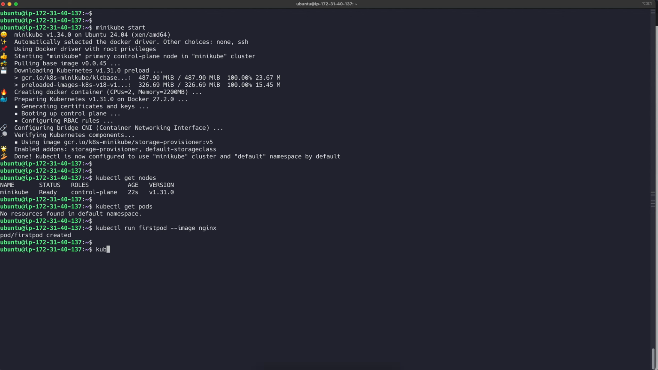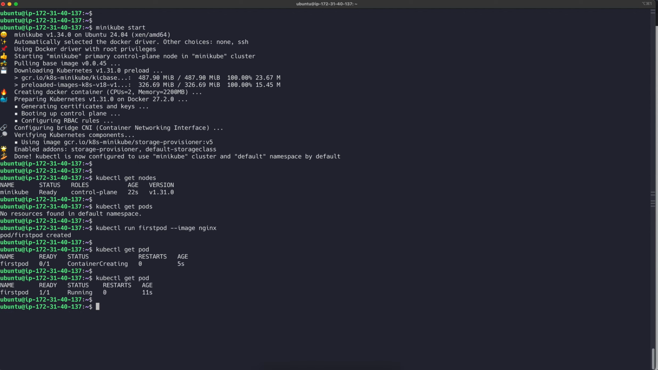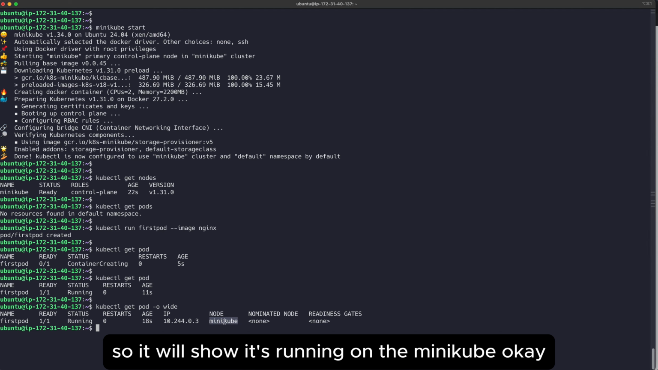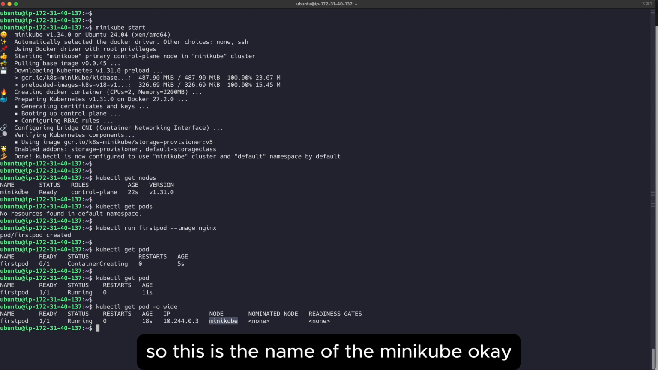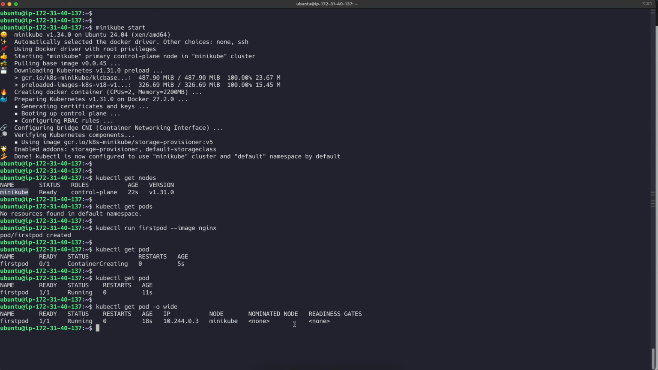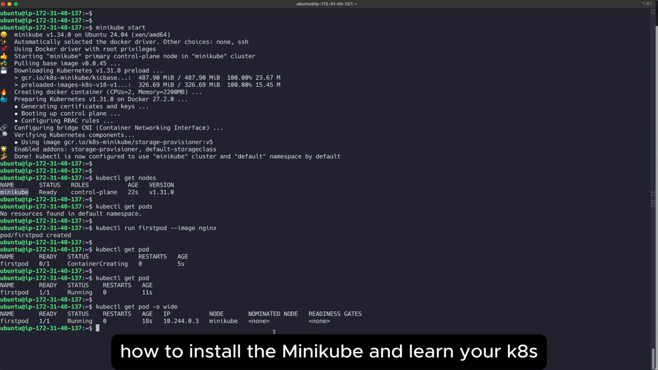Okay, so kubectl get pod. See, now it's in the container creating state, 5 seconds ago. Let's press the up arrow. See, now it's running. If you run kubectl get pod -o wide, it shows it's running on minikube, on the control plane. This is the name of the minikube node. Okay. So this is how you install minikube and learn your Kubernetes.